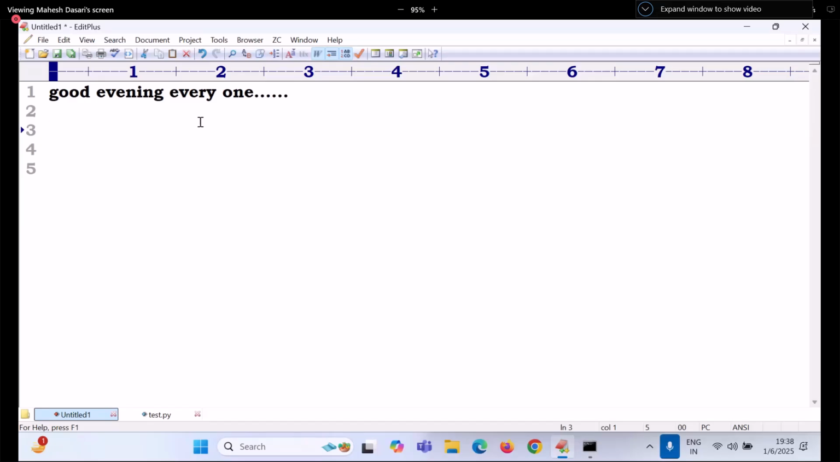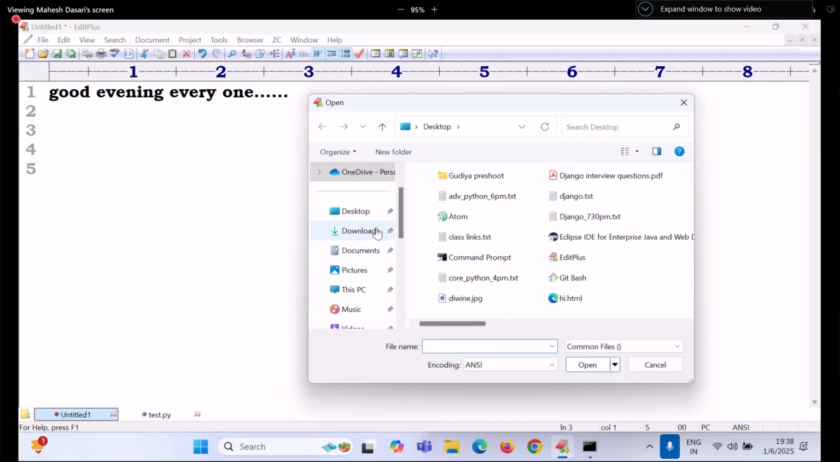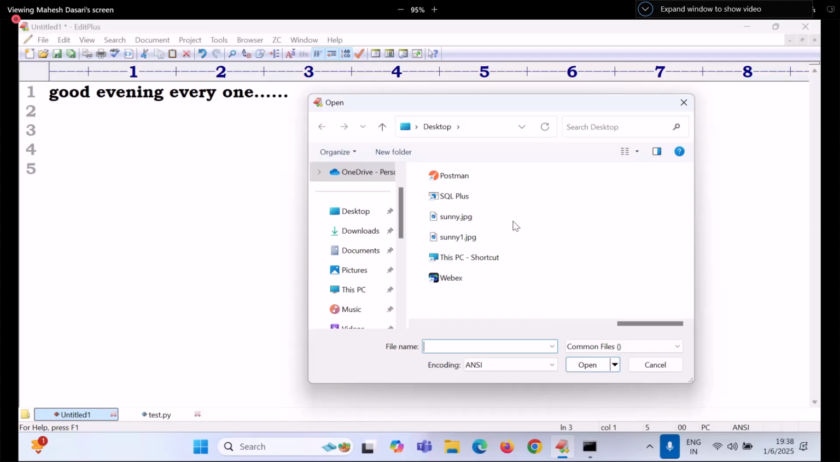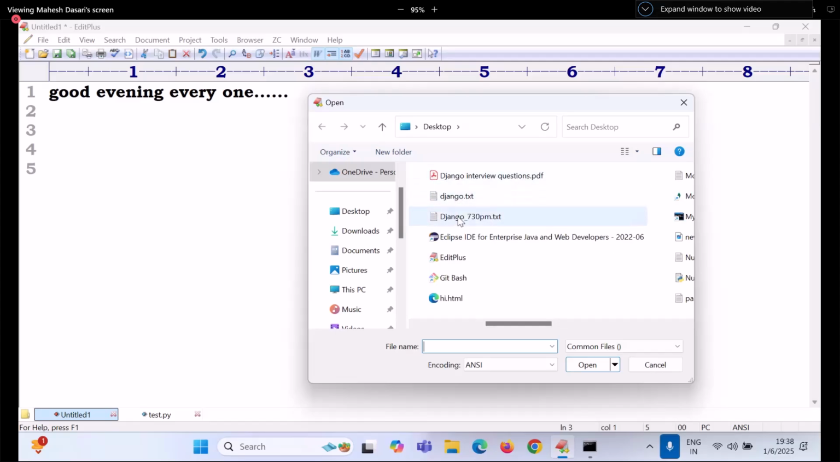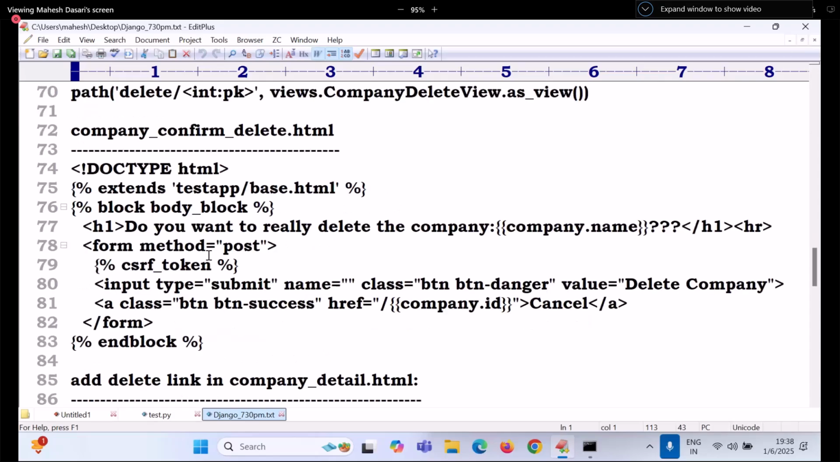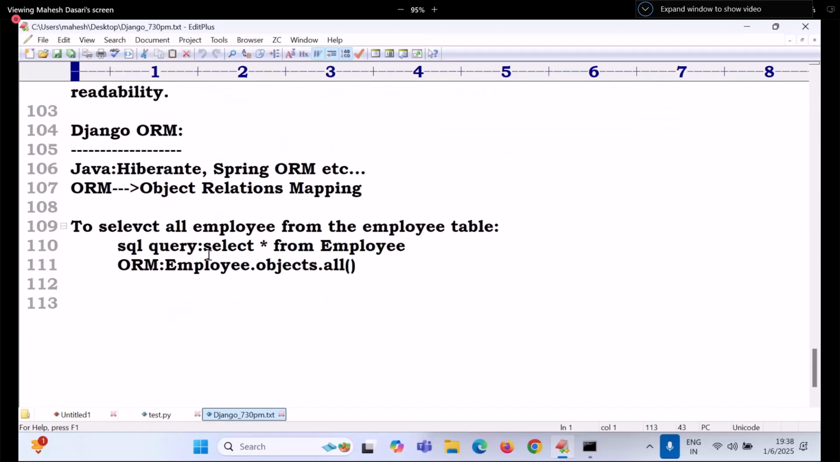Yes, good evening, everyone. In the last class, we started the discussion about the ORM concept, Django ORM. ORM means object relational mapping.